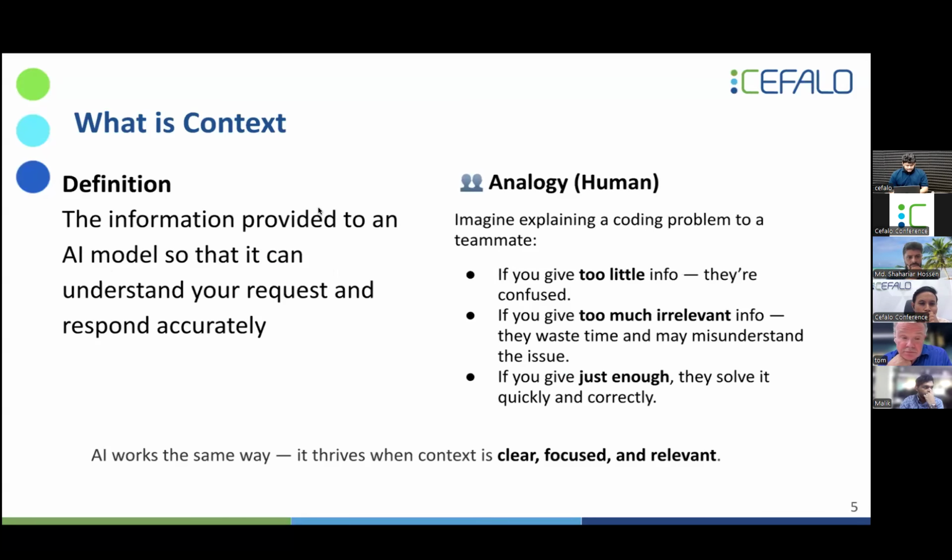Before starting, let's first go to the definition: what is context? In simple terms, it's information we provide to an AI model so that it can understand our request and respond accurately. As a human analogy, think of giving a coding problem or a Jira issue to your colleague. If the issue has too little information, your colleague won't understand what the problem is about or what to do about it. They will be confused. If you give too much description, it will be difficult for them to figure out what you actually want. Maybe there is too much irrelevant information, which will divert their attention. But if you give them enough, they will solve it quickly and correctly. AI works the same way. It thrives when the context is clear, focused, and relevant.